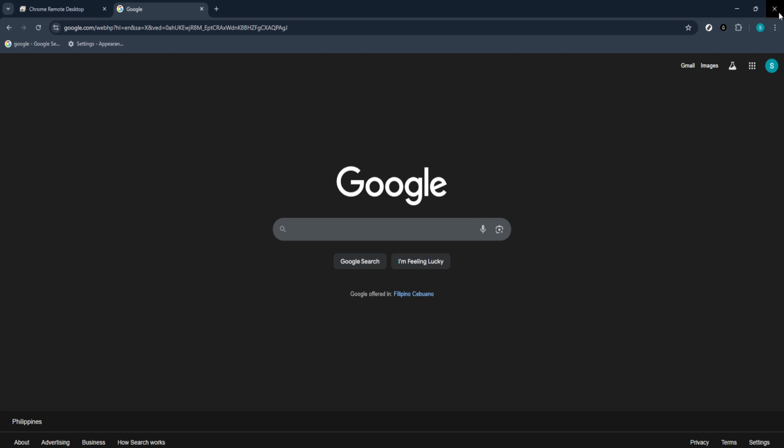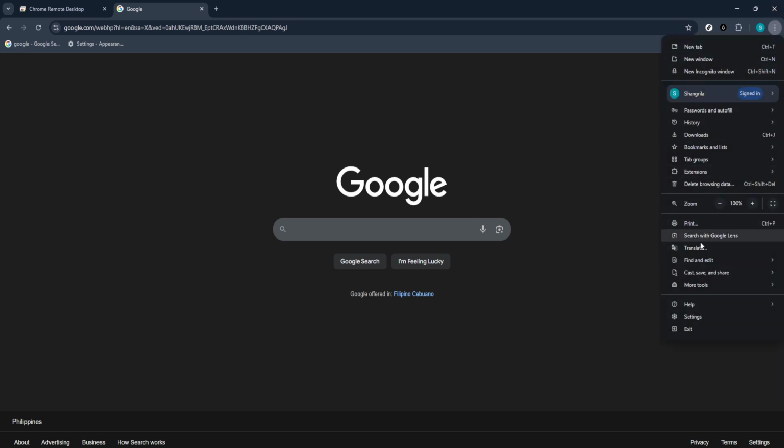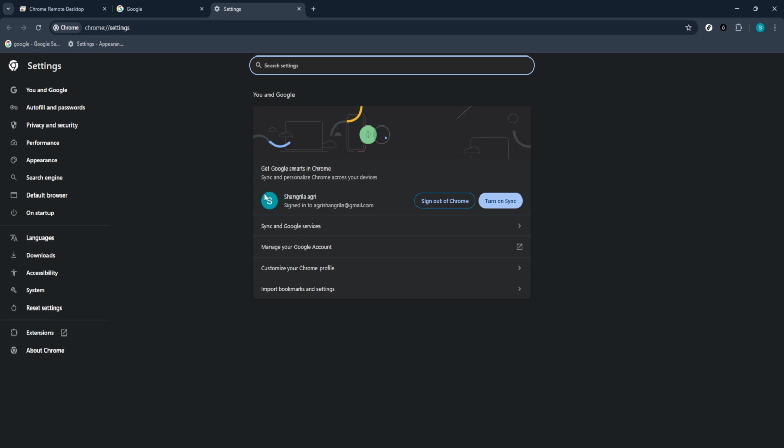Next, look to the top right corner of Chrome and click the three vertical dots, also known as the More menu. This opens a drop-down with all your browser options. From that menu, click Settings. This will open Chrome's main settings page in a new tab, where you can adjust privacy, syncing, and account preferences.